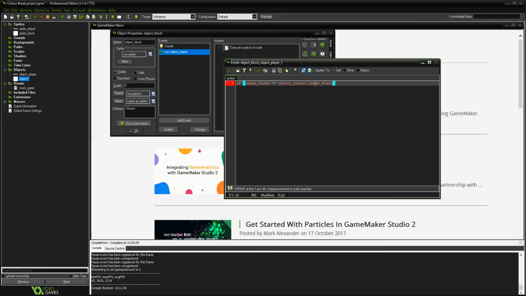If the colors match, then inside the curly brackets we want to destroy the block. Since it's the object we're writing this code in, we can simply type instance underscore destroy. Then add brackets, but these can be left empty this time. It would ask for what instance we want to destroy, but leaving them blank by default selects the current object.